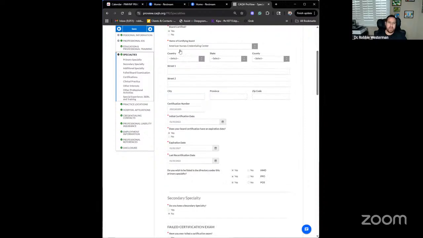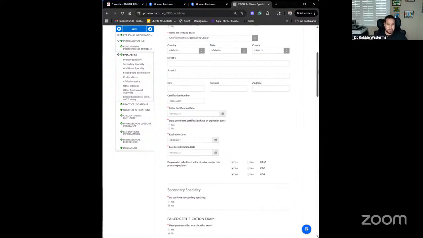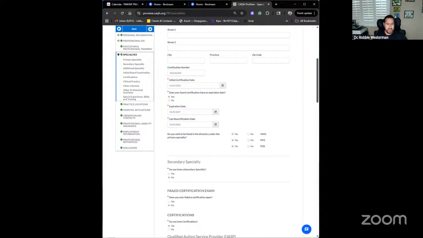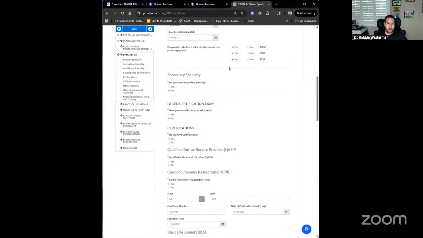Board certified, we have the ANCC, and then there's another one now, right? ABPN. Now there's two. But you have your certification dates in there, listed in the directory. Secondary specialties, that's up to you. You don't have to, but the more specialties you add in there, the longer it's probably going to take to get you credentialed.